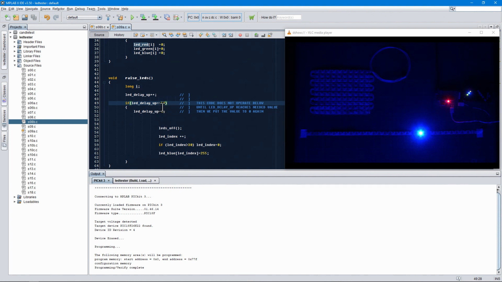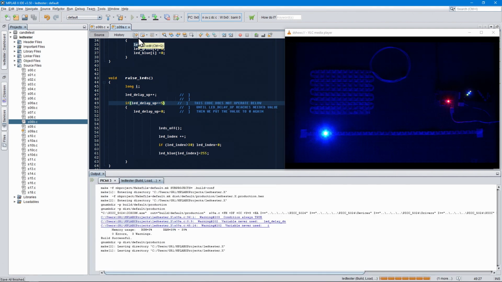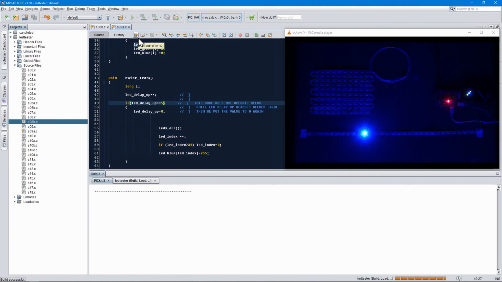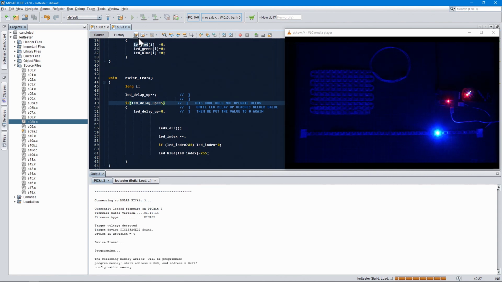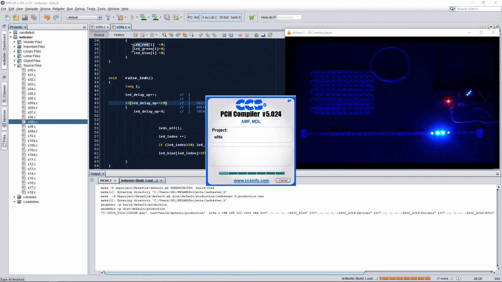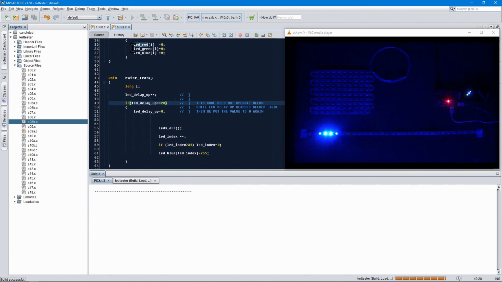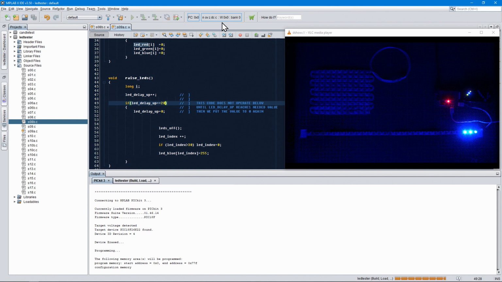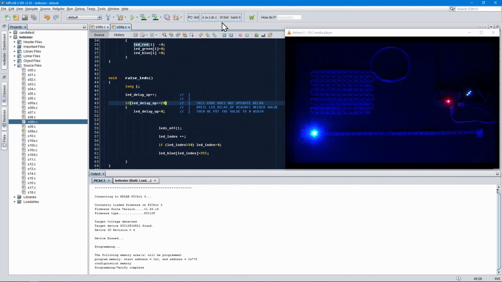So what happens if we put a value in it like 5? How fast will that be? Let's send it down. Whoa, that's pretty fast. That's probably too fast. So we'll set a value of around about 20. There we go. So we've got a value of 20.